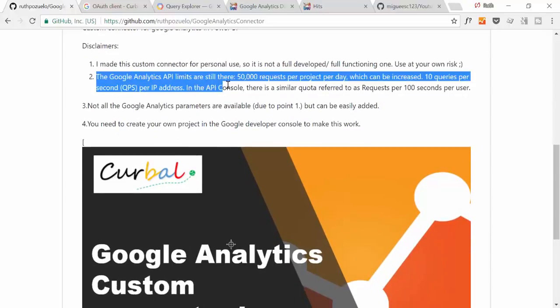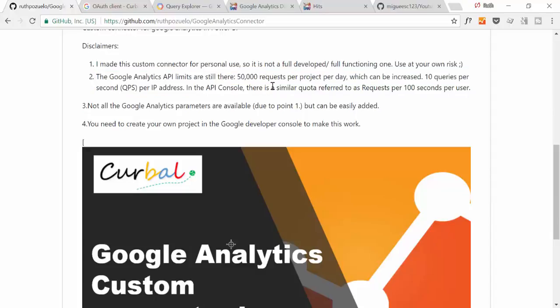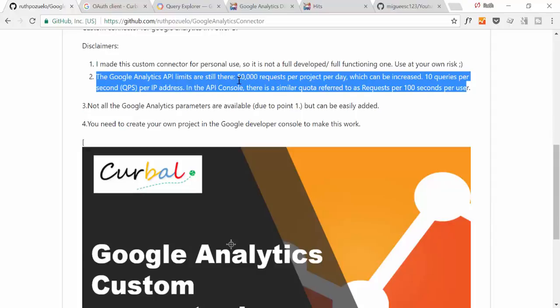Another thing that you need to take into account is that the API limits are still there. You have 50,000 requests per project per day, and that could be increased. You have to pay. And you have 10 queries per second per IP address. What this will probably do is that you will not be able to download all the data at once, especially if you have a lot of data or you have a website that has been active for a long time.